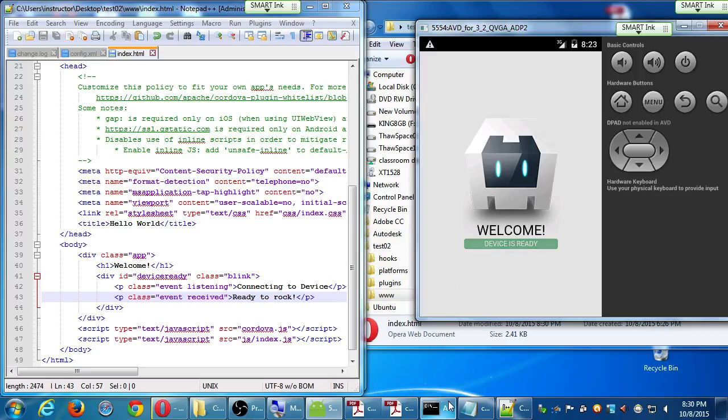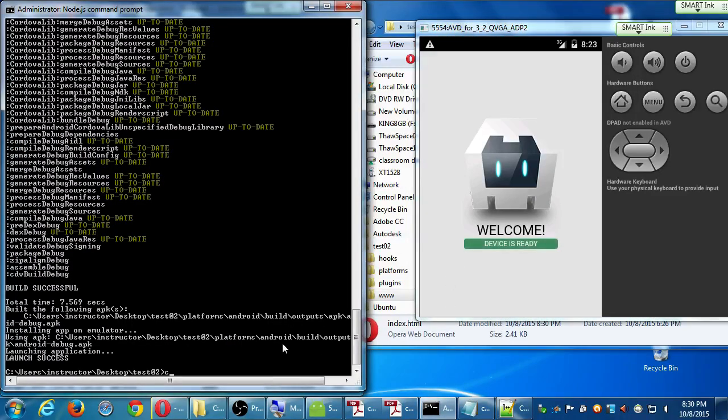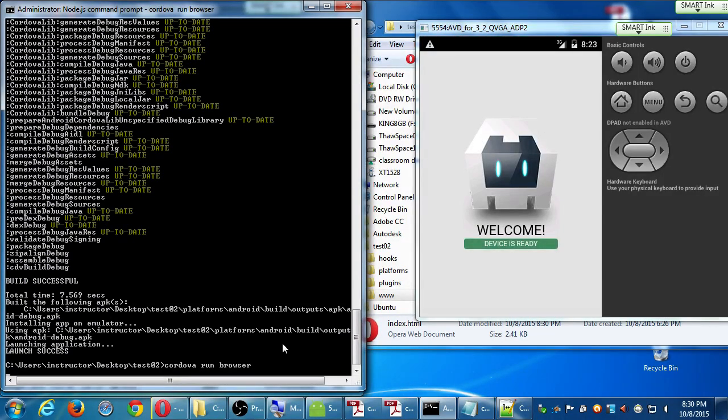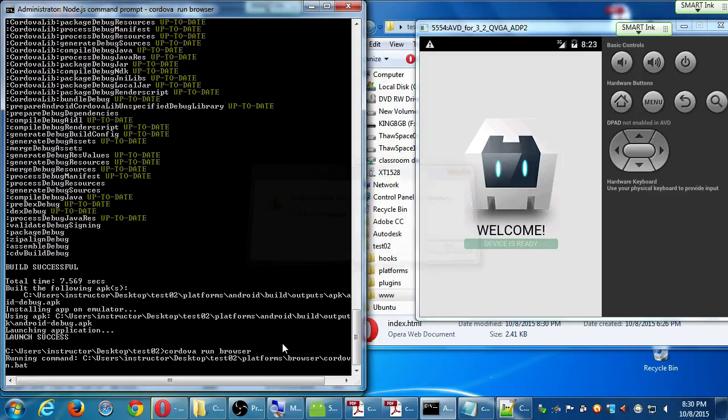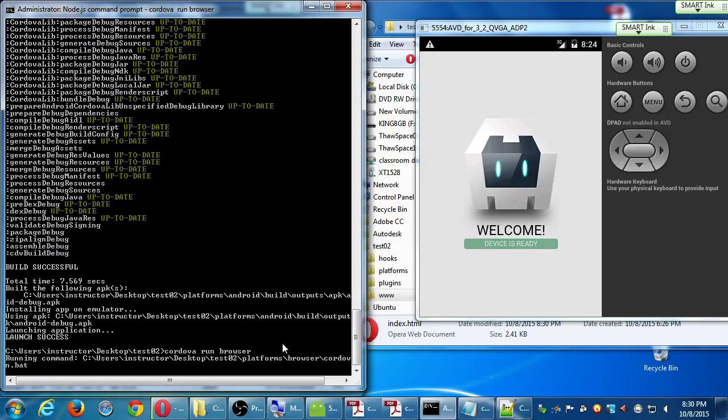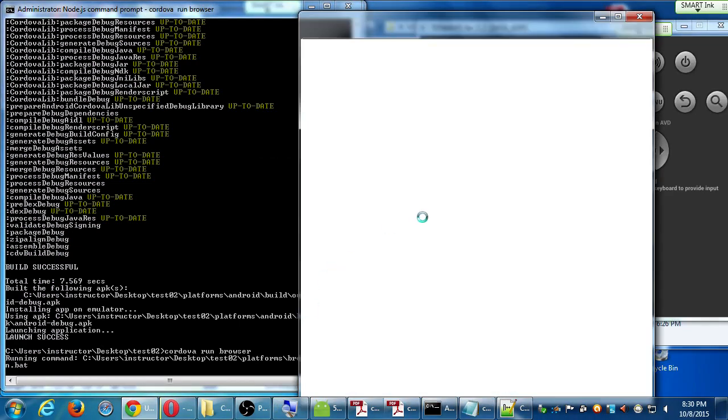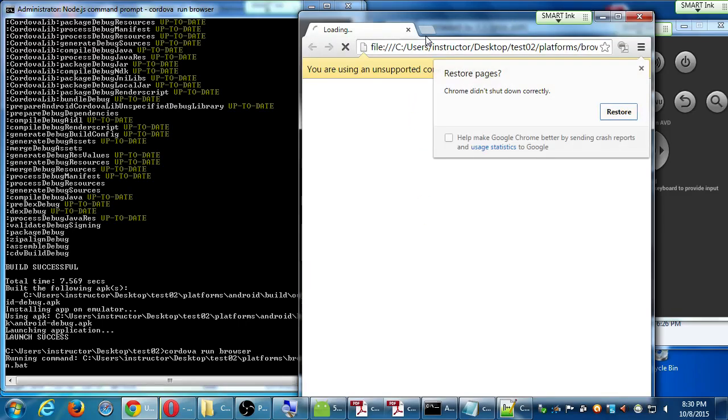Well, we also can do Cordova. Remember, we've got Cordova run browser. This might be a faster way to see your results. It's going to open it up in the web browser instead of waiting to get it onto your device. You can try that. Estella, try that. Try Cordova run browser. See if it pops up in your web browser.